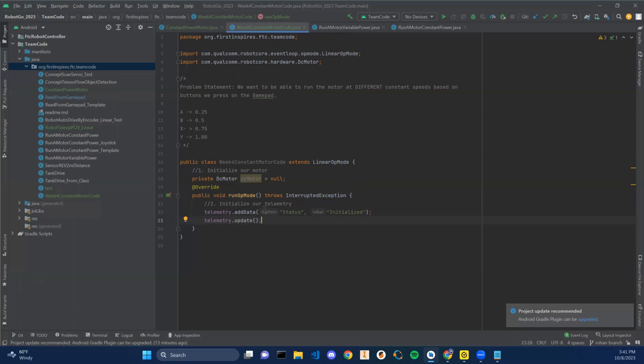So whatever you want to add to your telemetry, you add using add data. And then once you're ready to put it on the phone screen, you call update. Anything that you've added will appear on the phone screen. So it's a two-step process. We add and then we update.